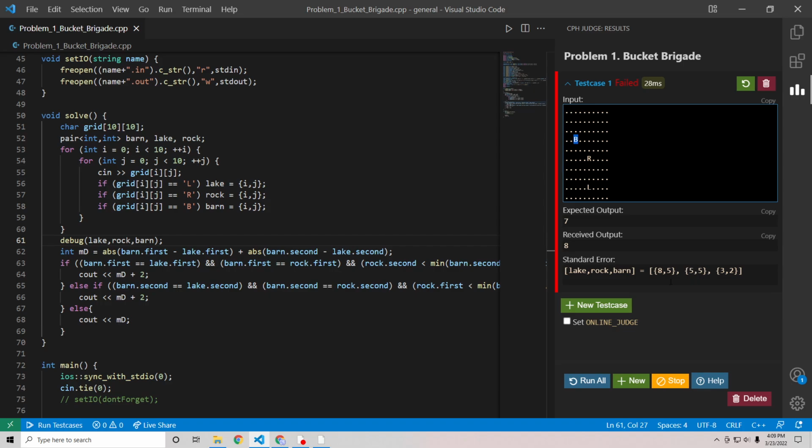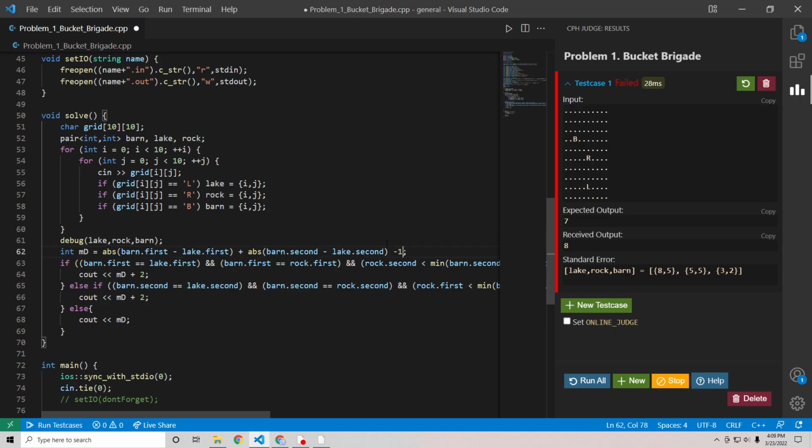Distance wise, if you just look at the Manhattan distance between the lake and the barn, it's going to be 5 plus 3, which is 8, but we want 7. Why is that? Because we go 1, 2, 3, 4, 5, 6, 7. There's an extra 1 here. So the answer that we should actually keep is this minus 1.